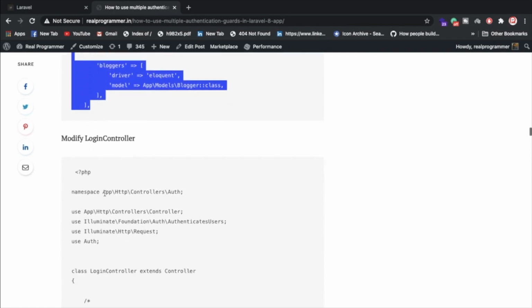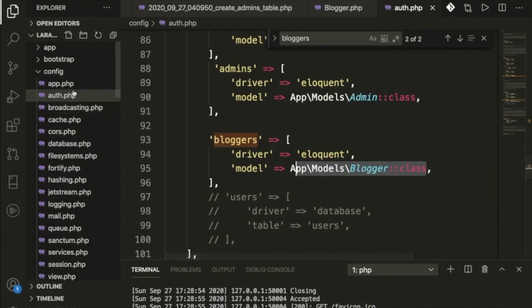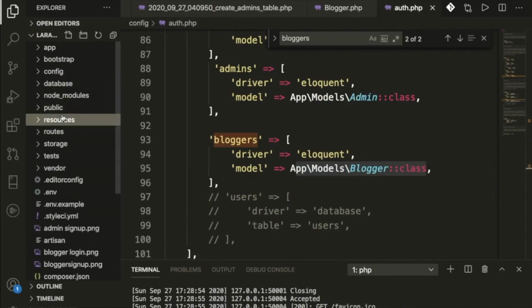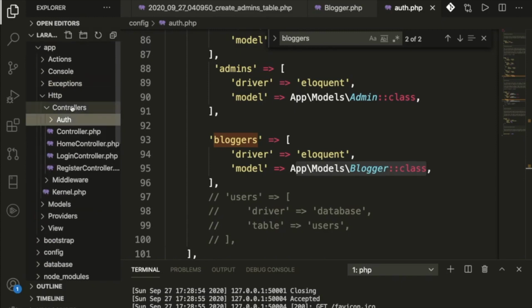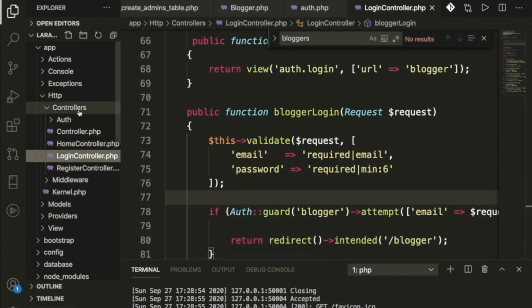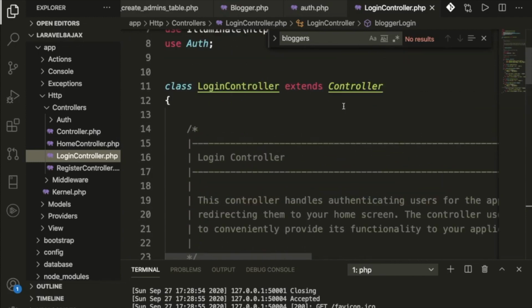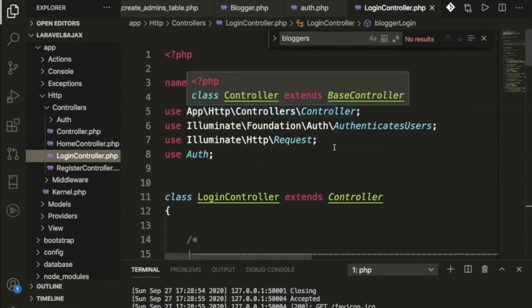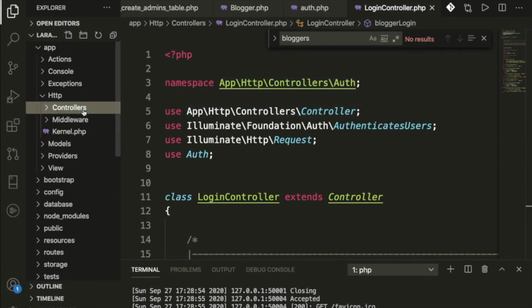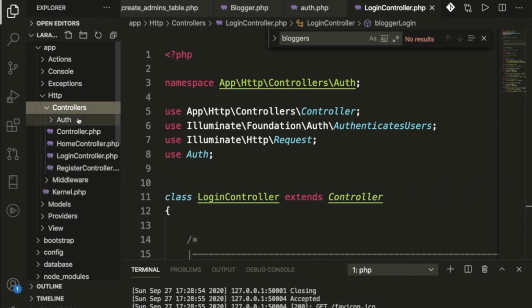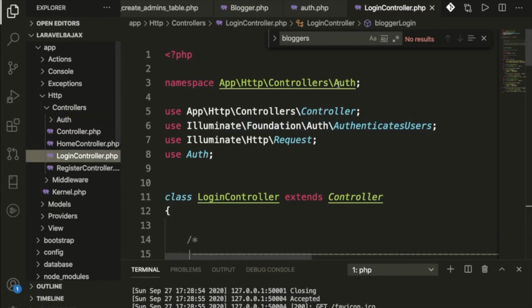Then again, you need to configure your login module. So let me go inside my login controller, app, HTTP, login controller, which is inside the controllers folder. So here we have the login controllers. What I'm doing here, I'm going to show you step by step. The namespace is auth.